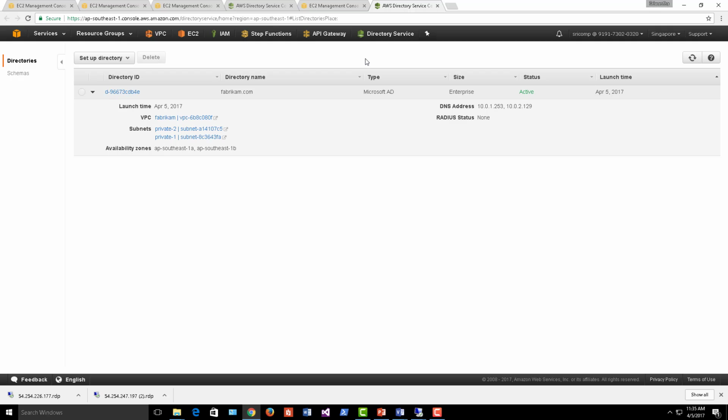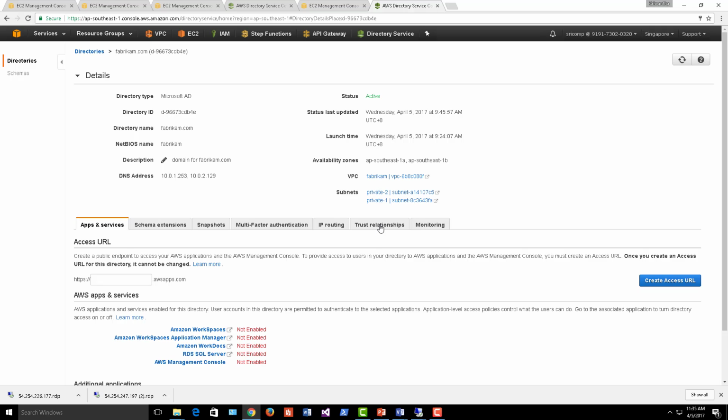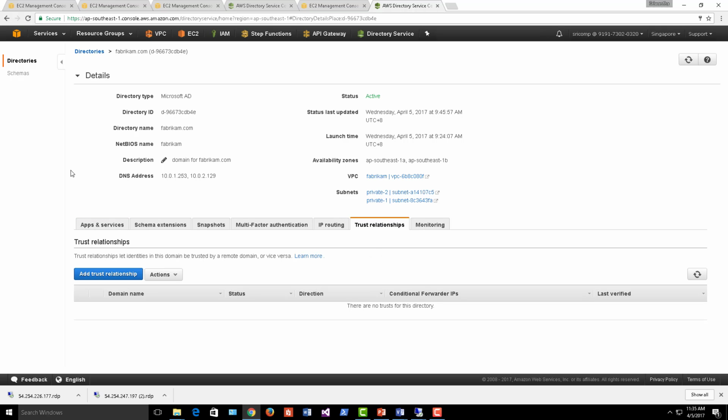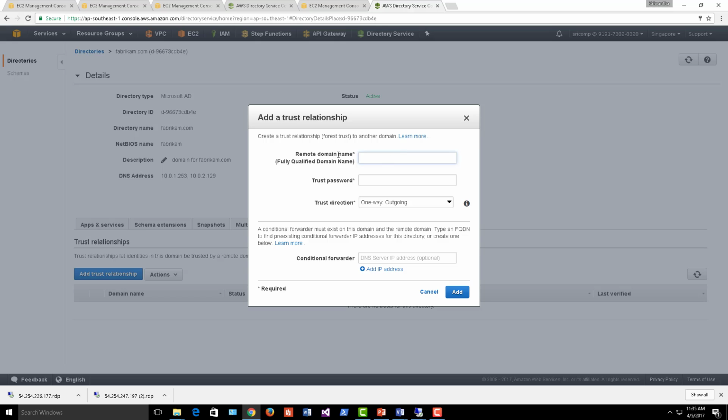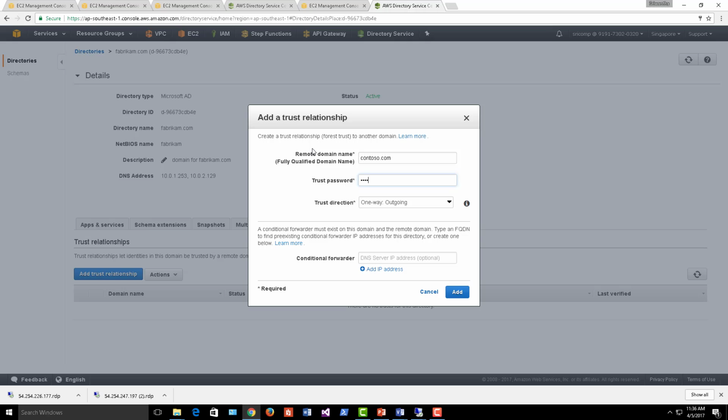But we now need to set up our directory services again. What we need to do is to go to the trust relationship. So we send a trust relationship to this domain controller. What we need to do is to create a new trust relationship from here. The remote domain name should be contoso.com. Trust password that I have put before. It's going to be a two-way trust.